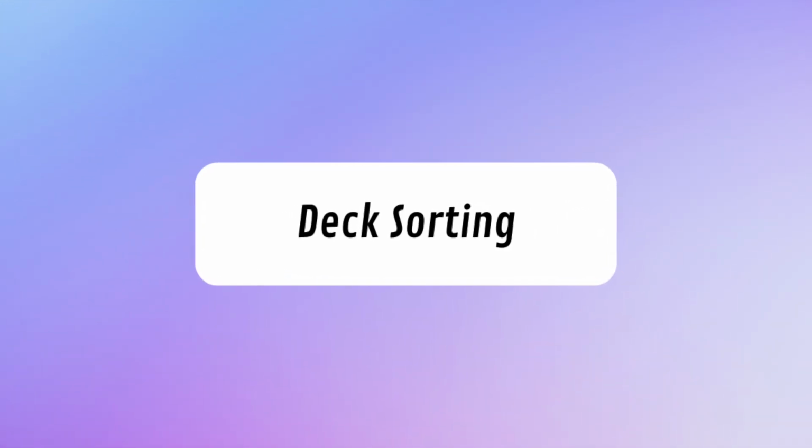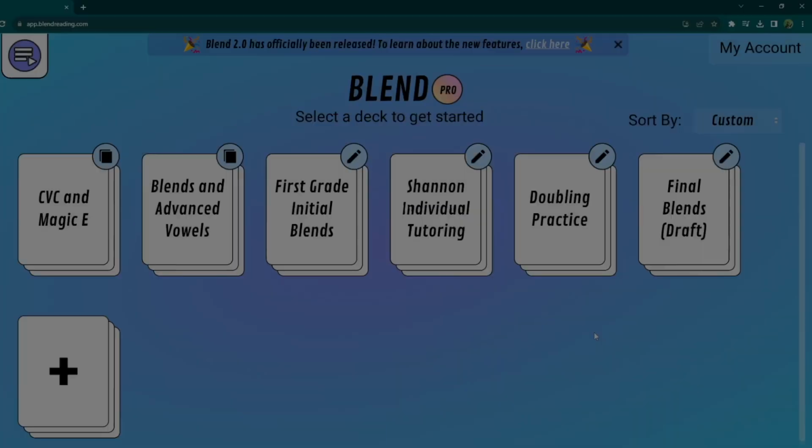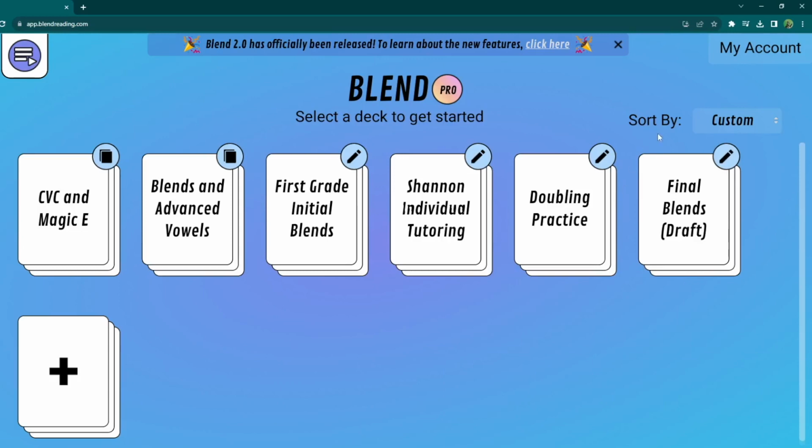The first new feature that you'll notice in Blend 2.0 is the ability to sort your decks in a variety of ways. So you'll see a new Sort By drop-down menu on your home screen with a few options on how you can sort your decks.